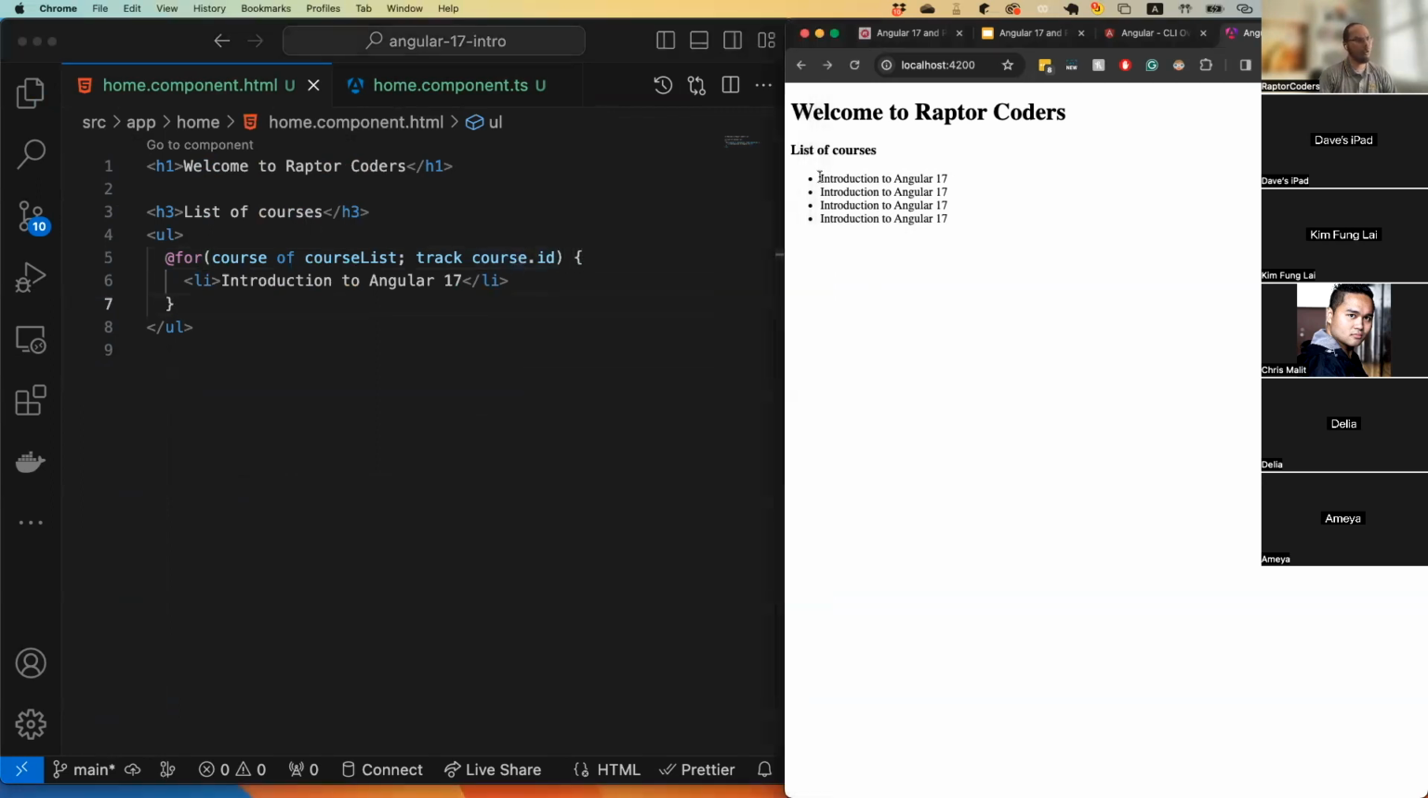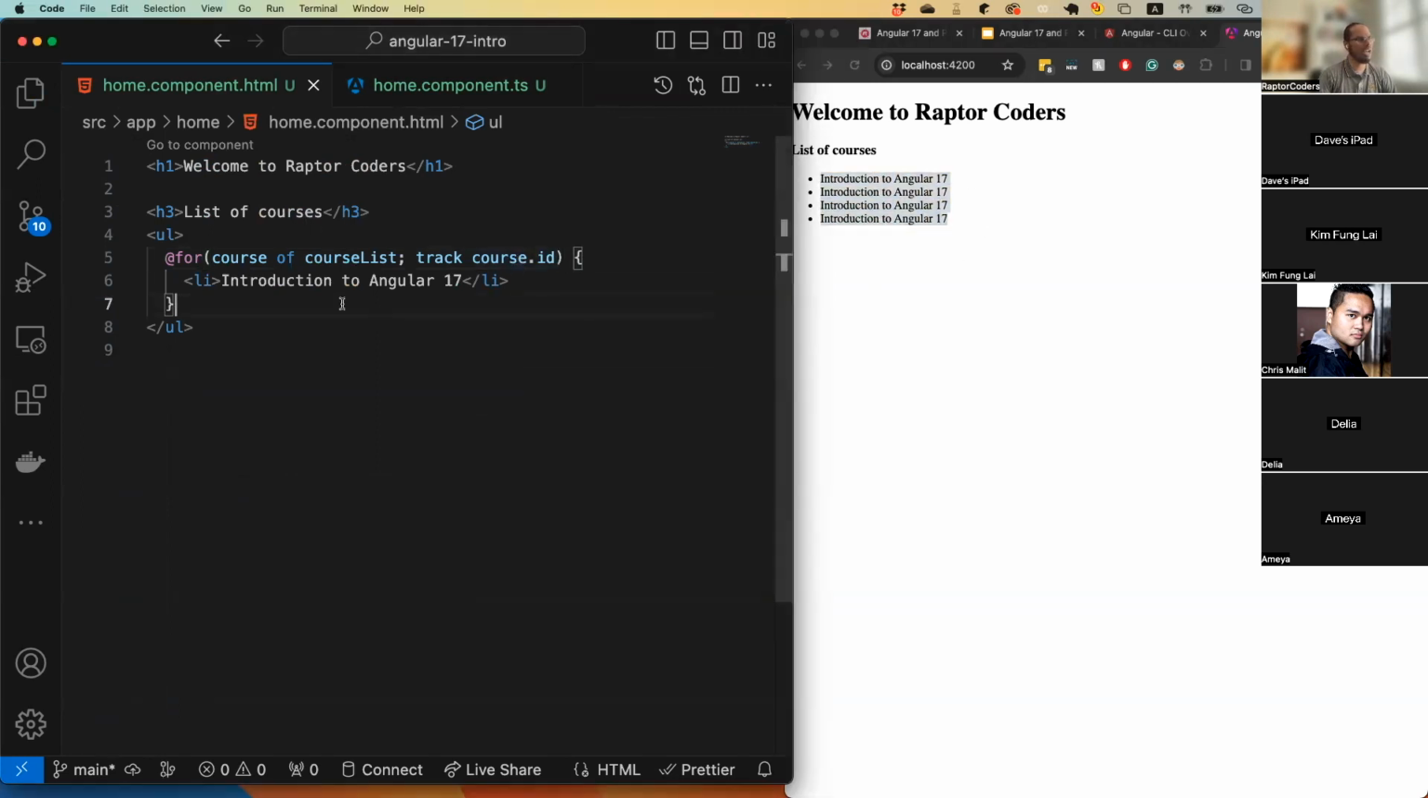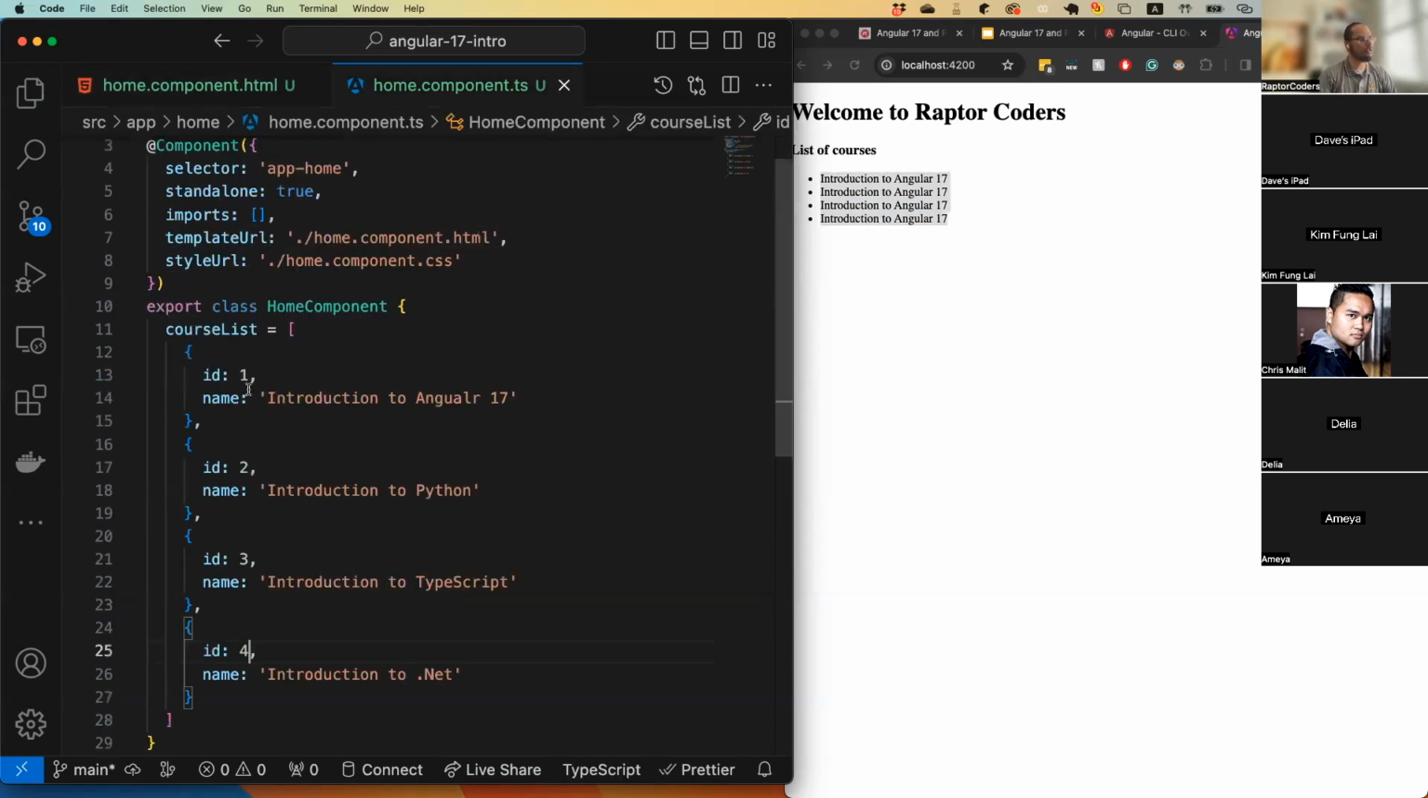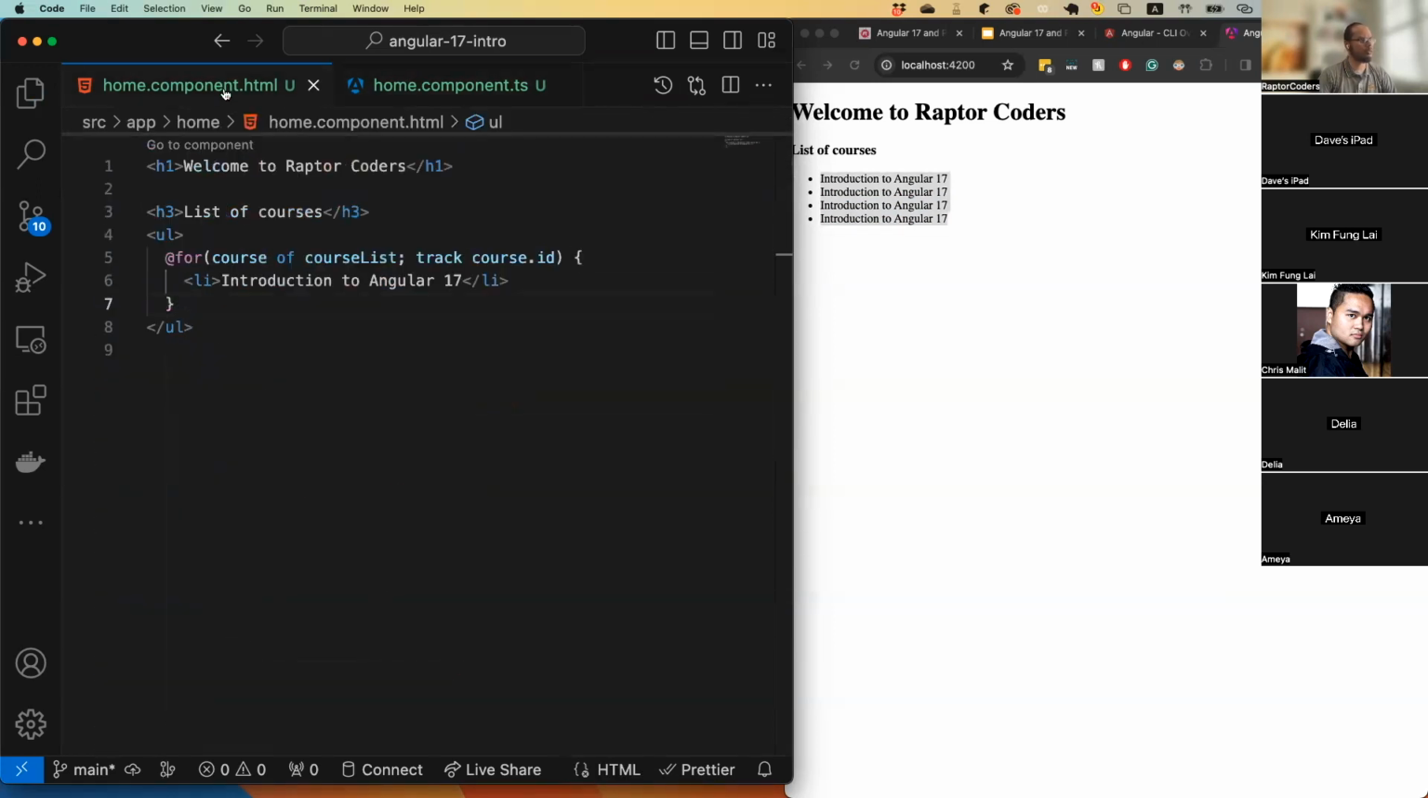But here, what is boring is that it's repeating Angular 17 four times because we hard-coded it. How do we render this name in this page? Angular makes it super easy. Let's go ahead and do that. There is something called magic curly braces. The moment we have these double curly braces, in between we can give an expression.